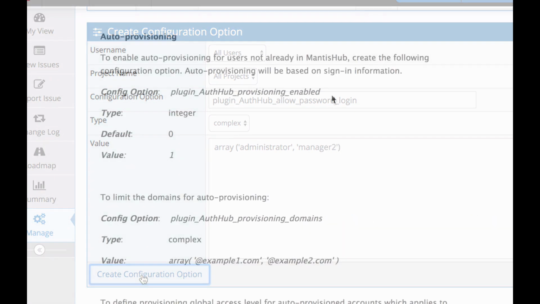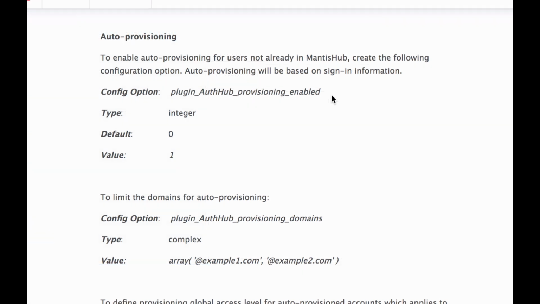Mantis Hub supports auto-provisioning, so if users do not already have a Mantis Hub account but can successfully authenticate with your federation provider, then a Mantis Hub account will automatically be created for them. To enable this, there are 3 configuration steps.